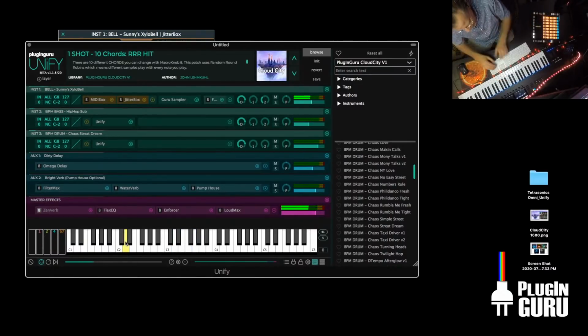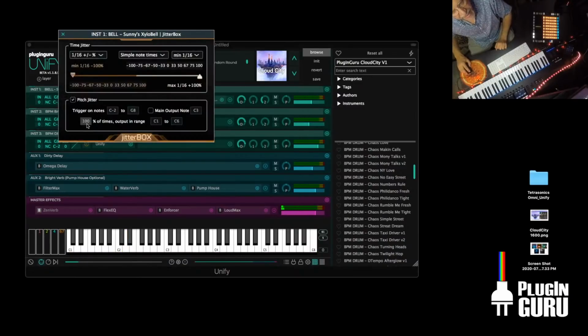So you can real time get cool ideas going. It's just silly what we can do. And then if you want to make it like you're going to 20th century modern music, go over here and set it up like this. And now it's random notes for everything.